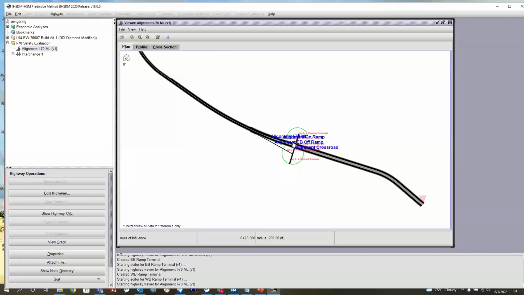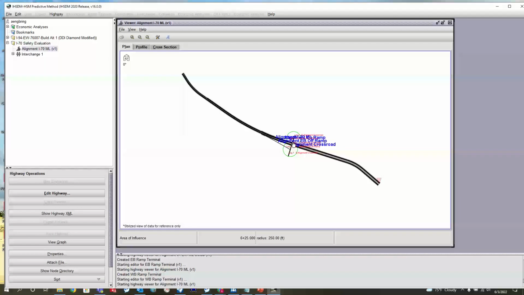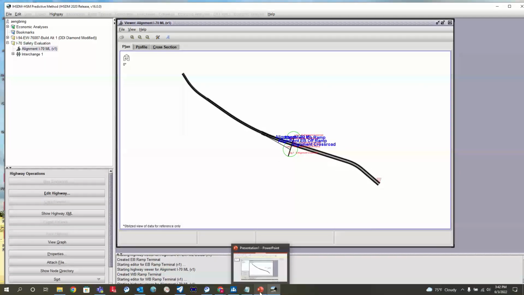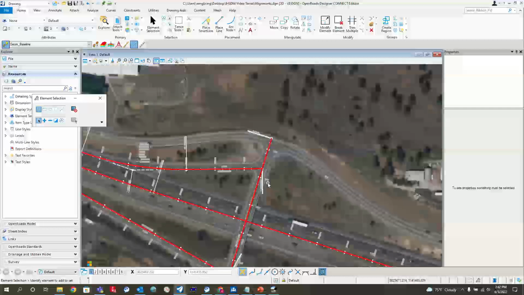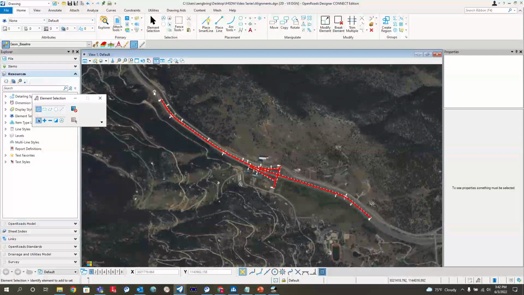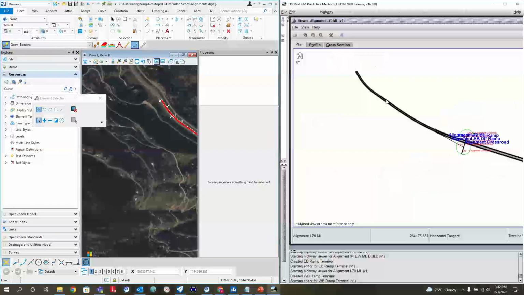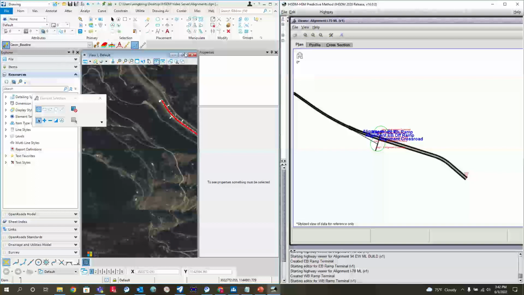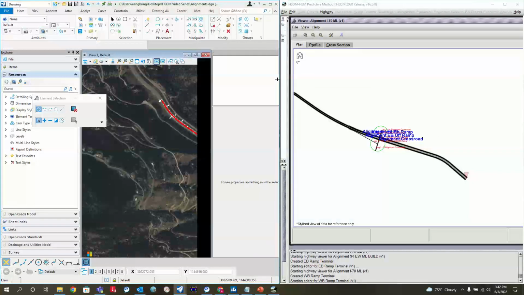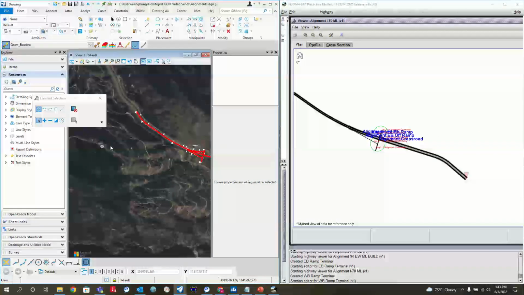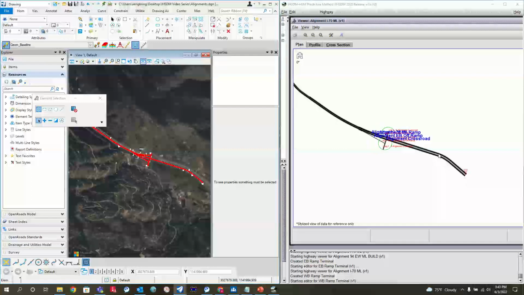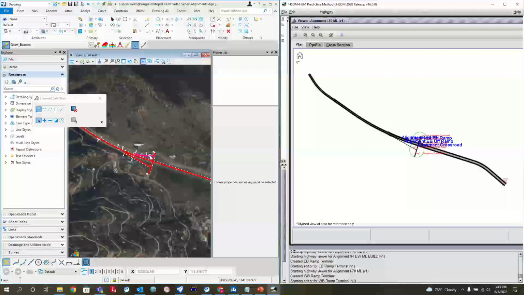All that it's missing is the AADT data. That is the last step before running evaluations. So if we come back over into our open roads model, let's just look at them side by side here. I'll try and get a good view. I've got a lot of stuff open. So we've got our mainline alignment, we've got our on-ramp, we've got our off-ramp, and we've got our crossroad.